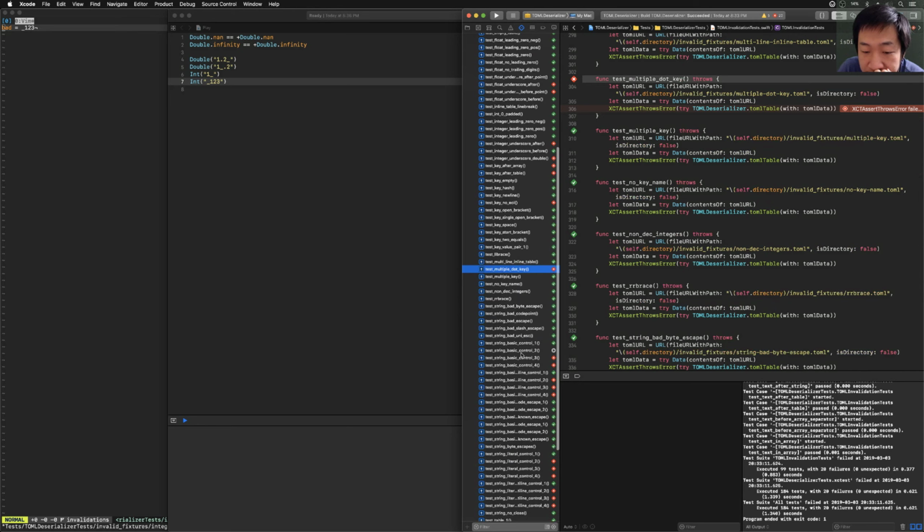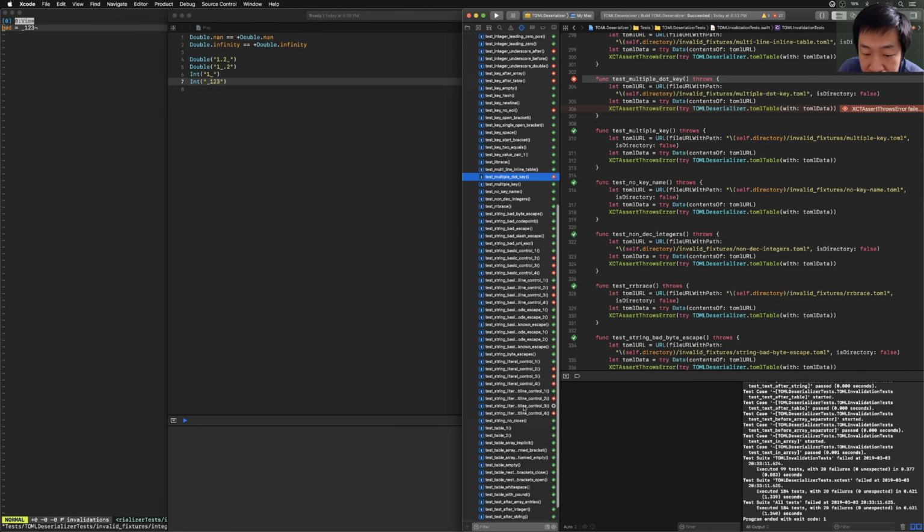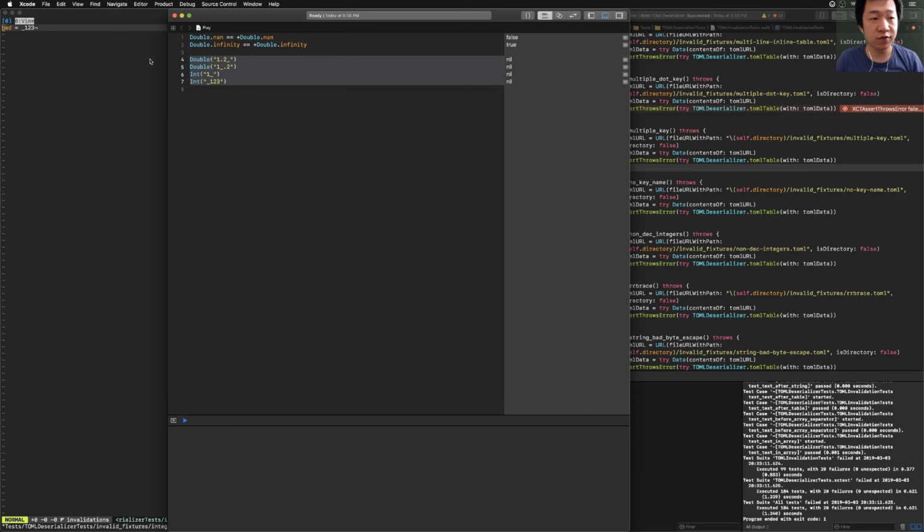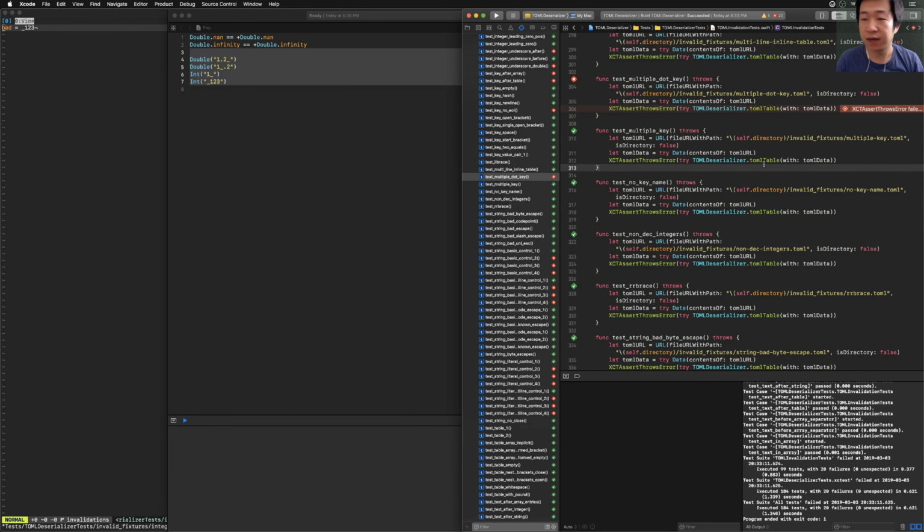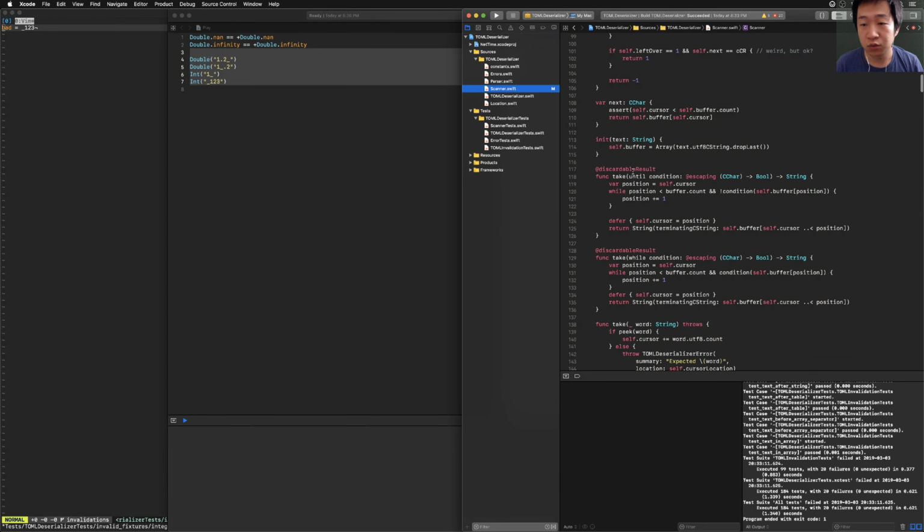Is there any other similar errors here? Okay. All right, the reason I'm investigating whether Swift considers these are valid or not is that I can just piggyback on Swift.